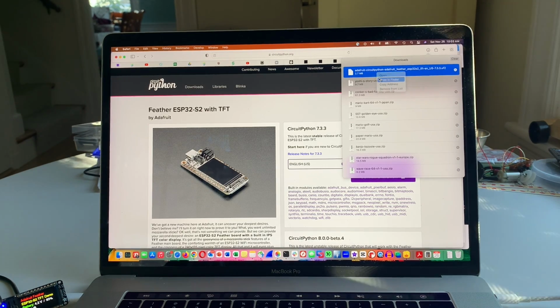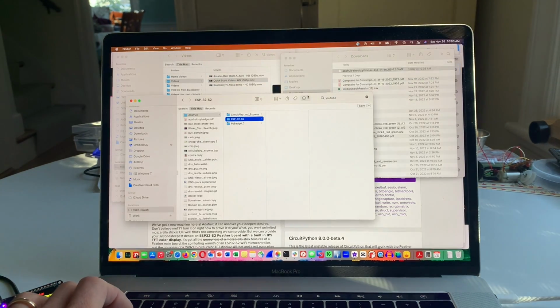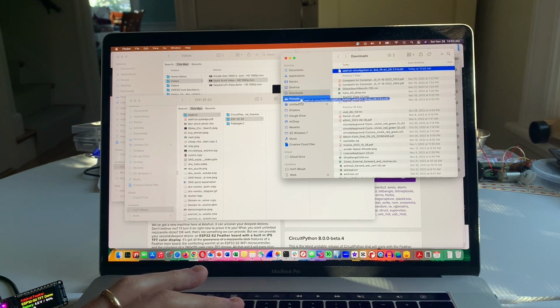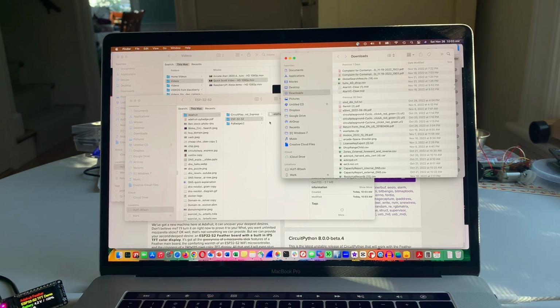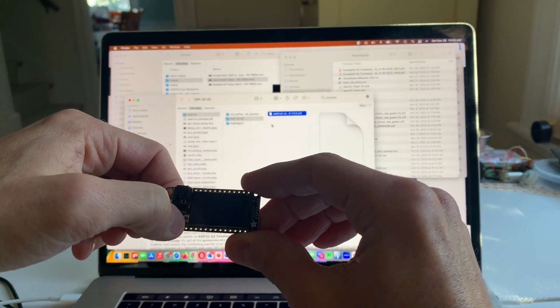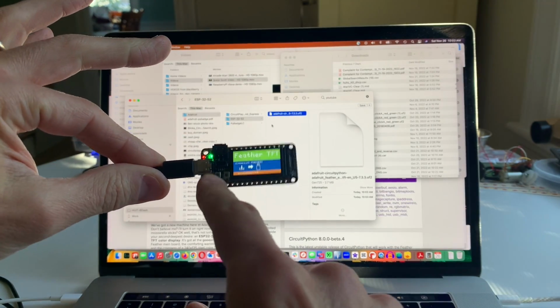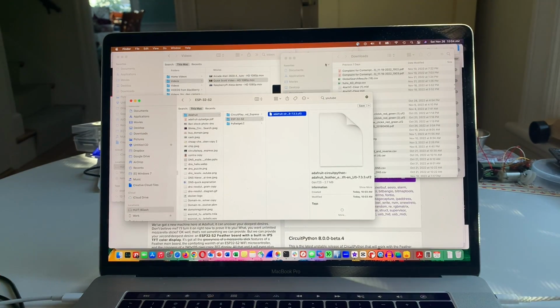So I'm just going to move it around to where I want it. Oops. Let's drop it in. I created a folder already for it, so let's just drop it in here. And now we're going to put this device in the two clicks, there we go, the TFT Feather load mode. So I hit reset twice pretty quickly. Now it's going to map it.